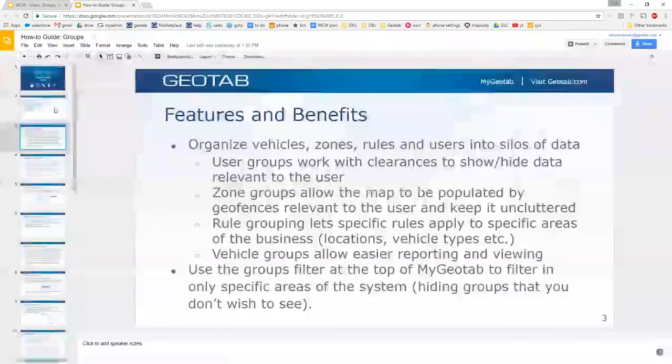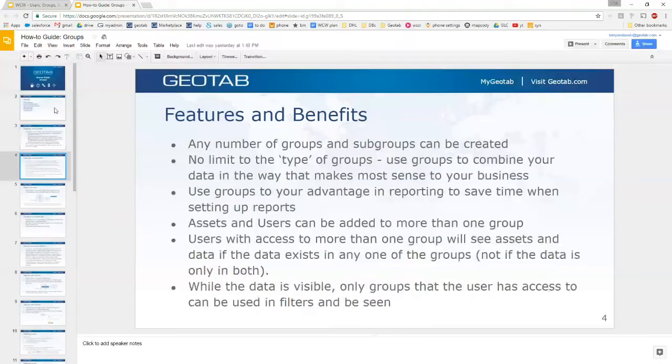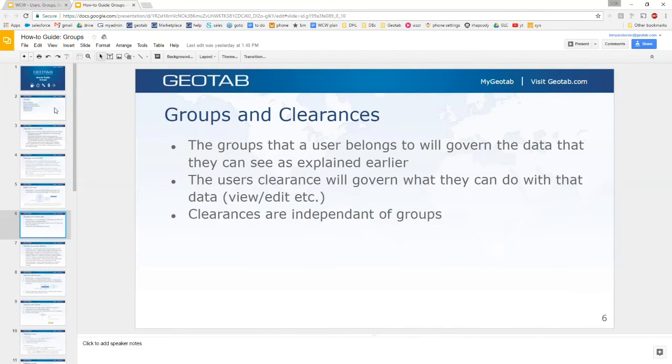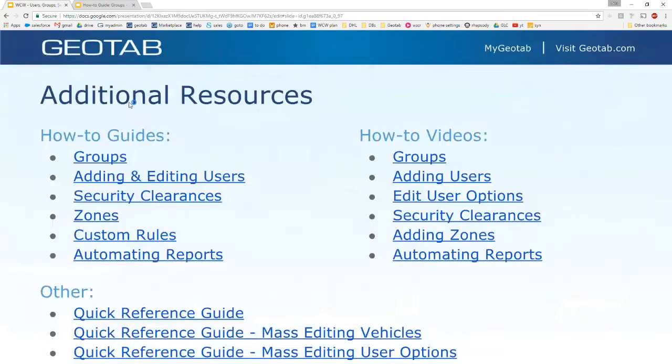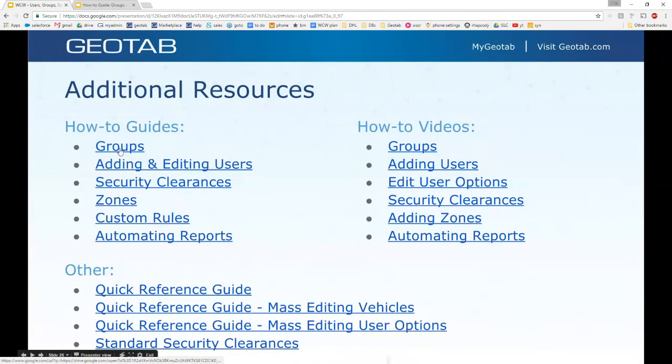We have here features and benefits. Why do you want to set up groups? How you can use groups. And we even get into step 1, step 2, step 3, click here, click there. All these categories are here and available to you. So groups, adding and editing users, applying that data access, security clearances, how to assign them, how to build security clearances, zones, creating zones, custom rules, and automating reports.